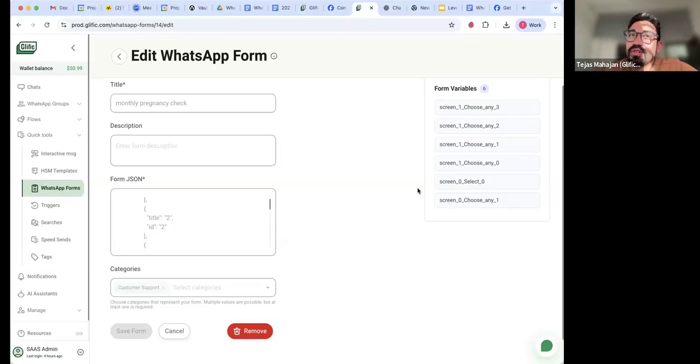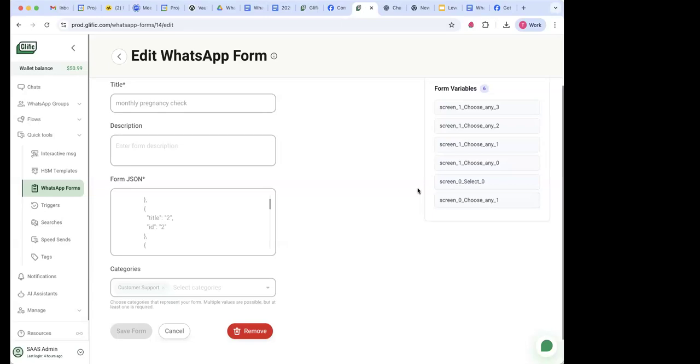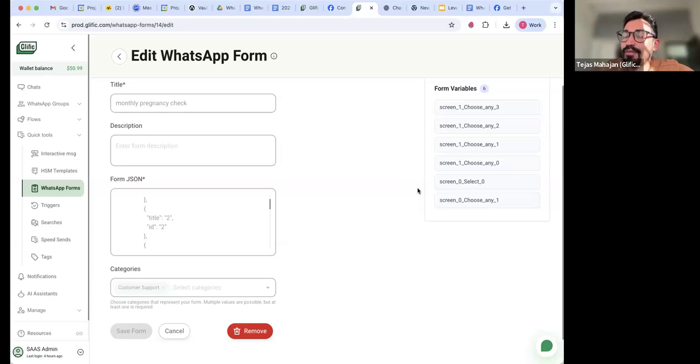We are trying to make it so that we can bring it into the Glyphic platform within maybe the next 2 to 3 months. But right now, I don't have much information on it, because I have not done it myself.